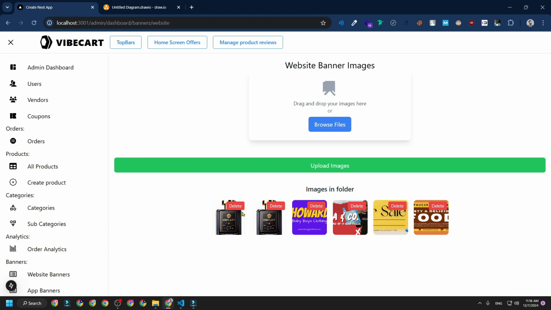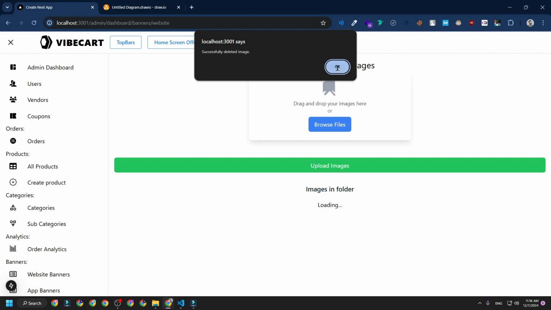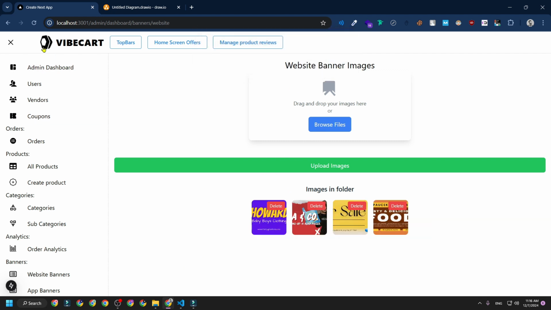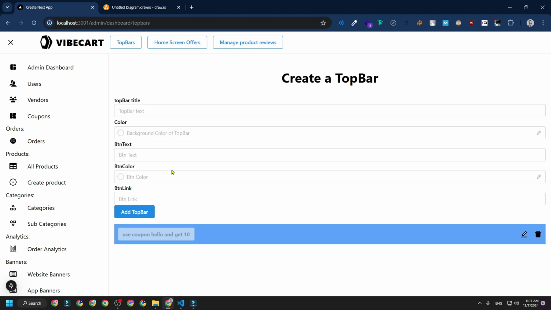Remember that. Okay, I can click on delete here. So yes, I can click on delete here as well. Yes, like that. I can delete it and I can upload it as I wish. Okay, Cloudinary's tagging feature is so helpful to categorize the assets here. Okay, like that. So not only this, but also you can manage the top bars here.